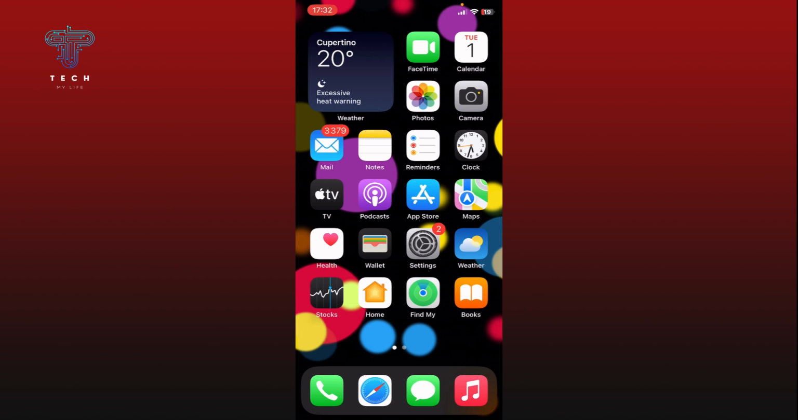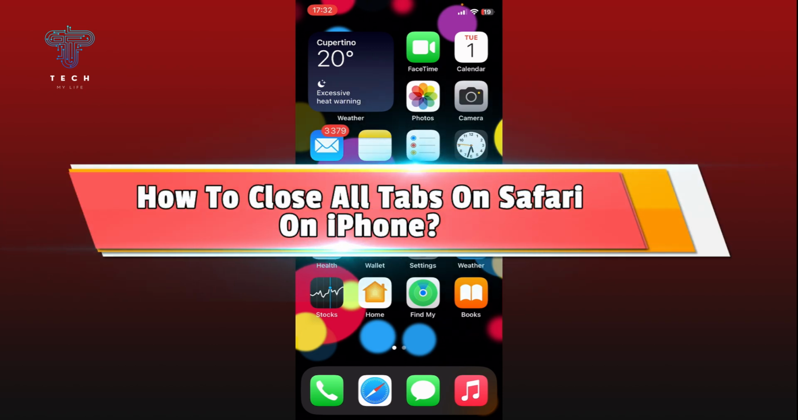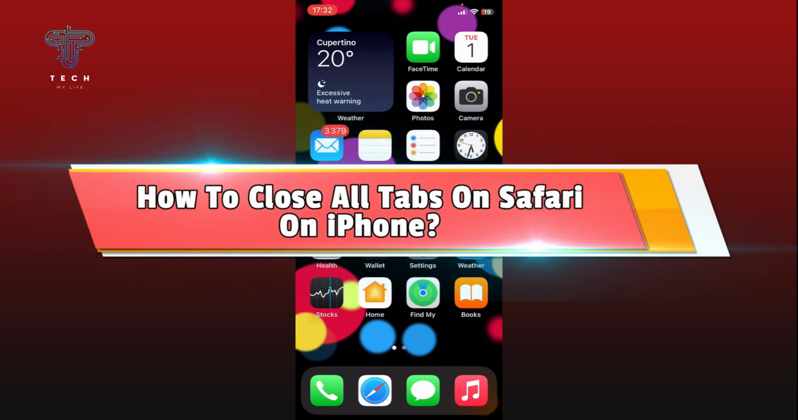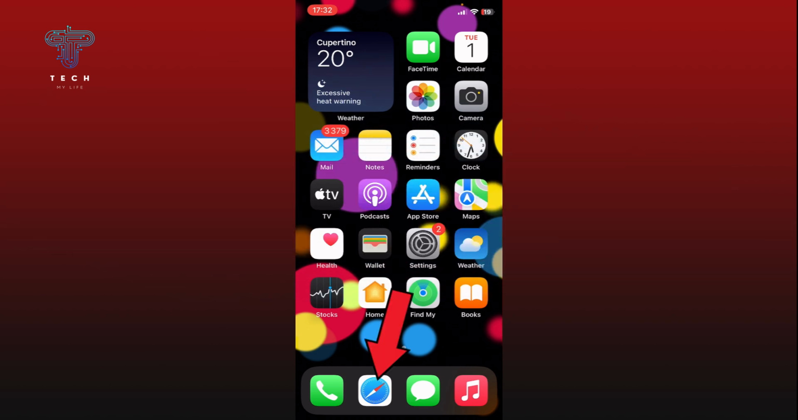In today's video, I'm going to show you how to close all tabs on Safari on iPhone. So let's jump right in. First, open the Safari app.